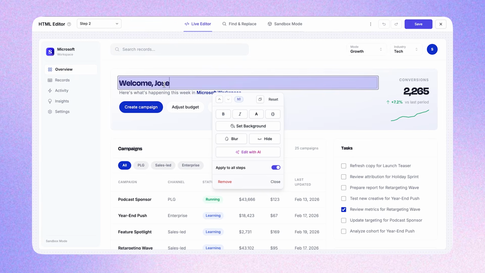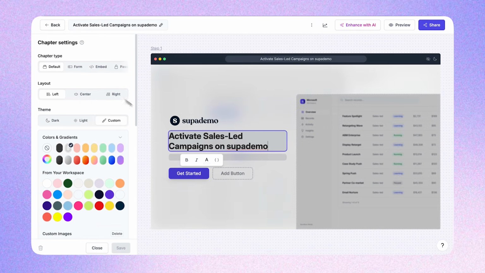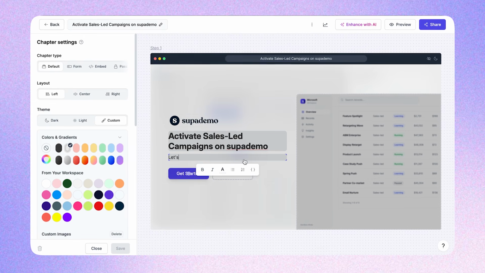And best of all, you have full control. You can go in and edit and tweak the script to be exactly what you want, but AI should do 90% of the work for you. And then there's voiceovers and narration, which is typically the most tedious part of recording, editing, and producing a demo video. With Supademo, you don't need a special mic or a recording setup.